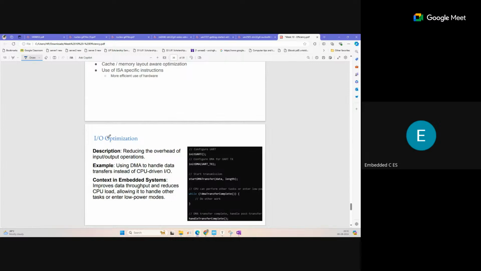We have to reduce the overhead of input-output operations using DMA, so some operations can be directly handled by the DMA. If you are getting data-related operations, those will be managed by DMA.